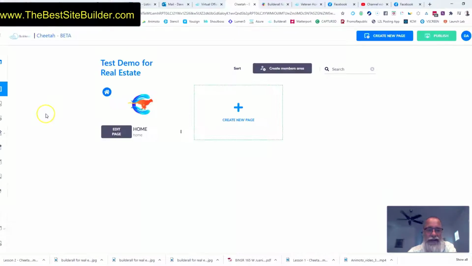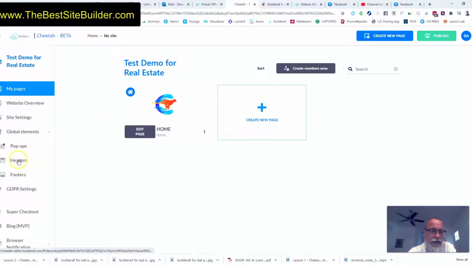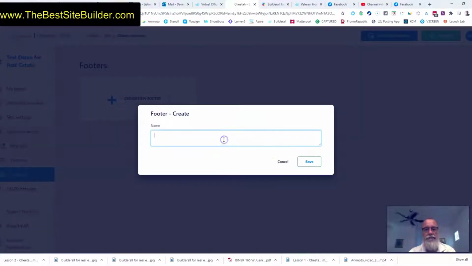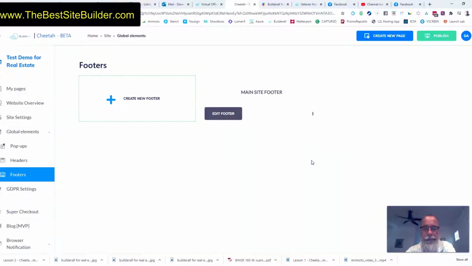I'm going to click on edit site. Over here on the left-hand side, you can see footers. I'm going to click on that. I'm going to click create new footer. And I'm going to name this main site footer. And I'm going to hit save. Now I'm going to edit the footer.